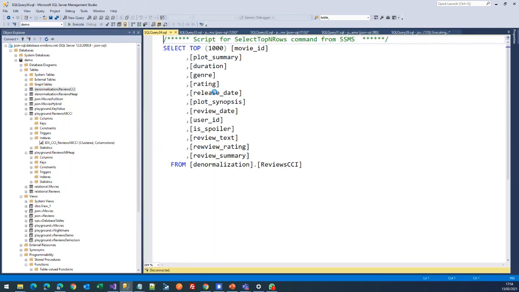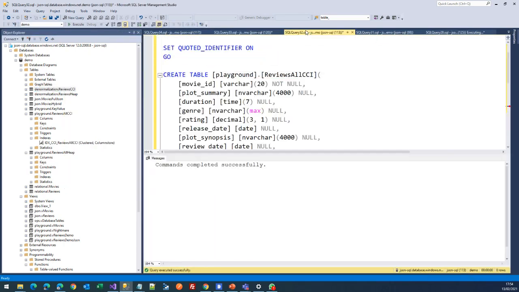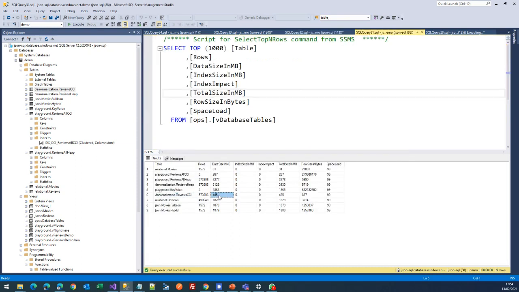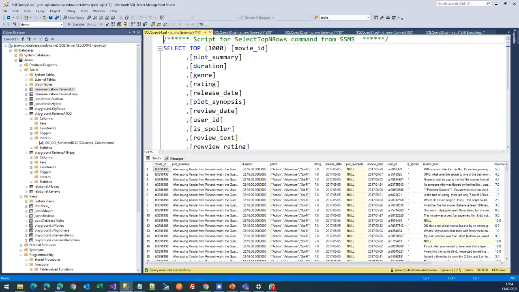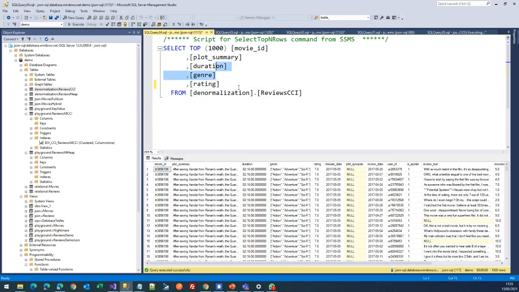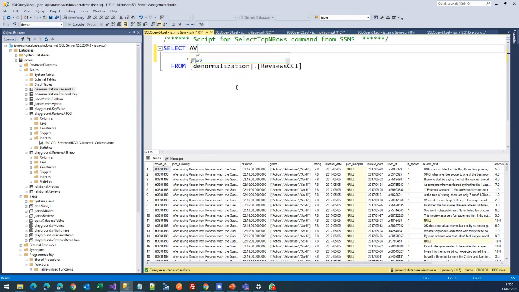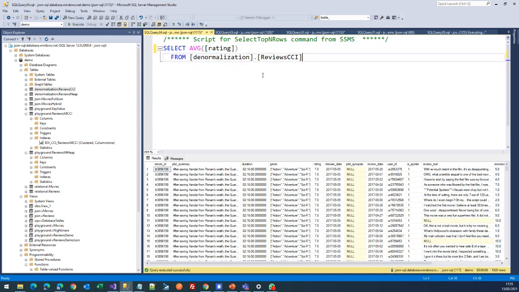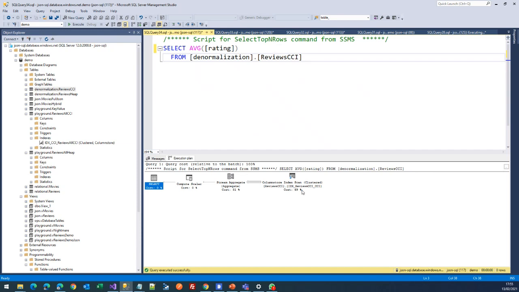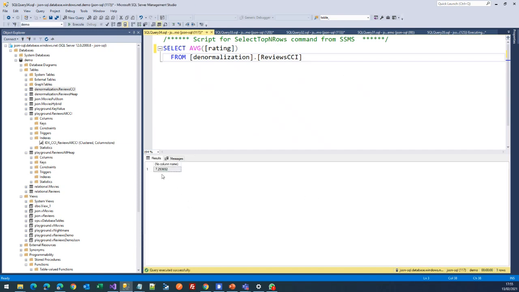Okay. In this case, you see that the impact in terms of size is very different. So half a gigabyte compared to 3 gigabytes for the exact same data. And if we perform the aggregation, so the average in that case, since the data is organized into columns, the query plan is completely different, and the query performance is a fraction of a second.